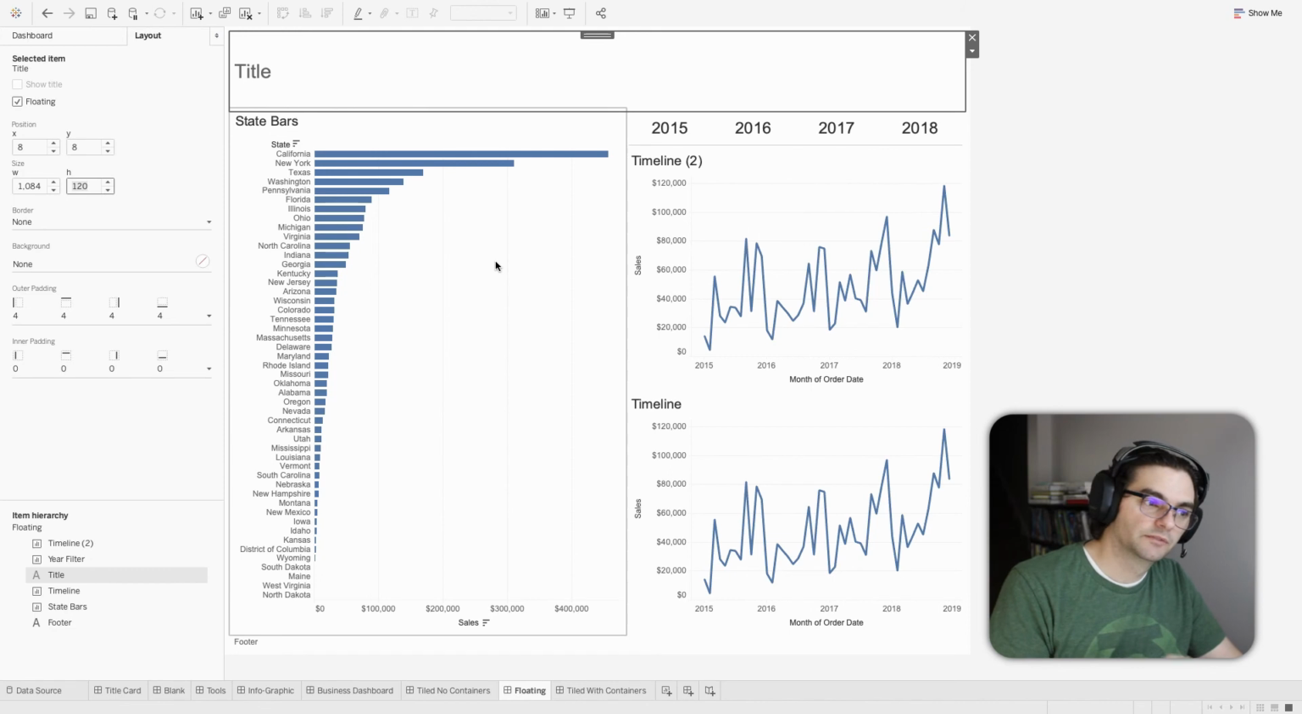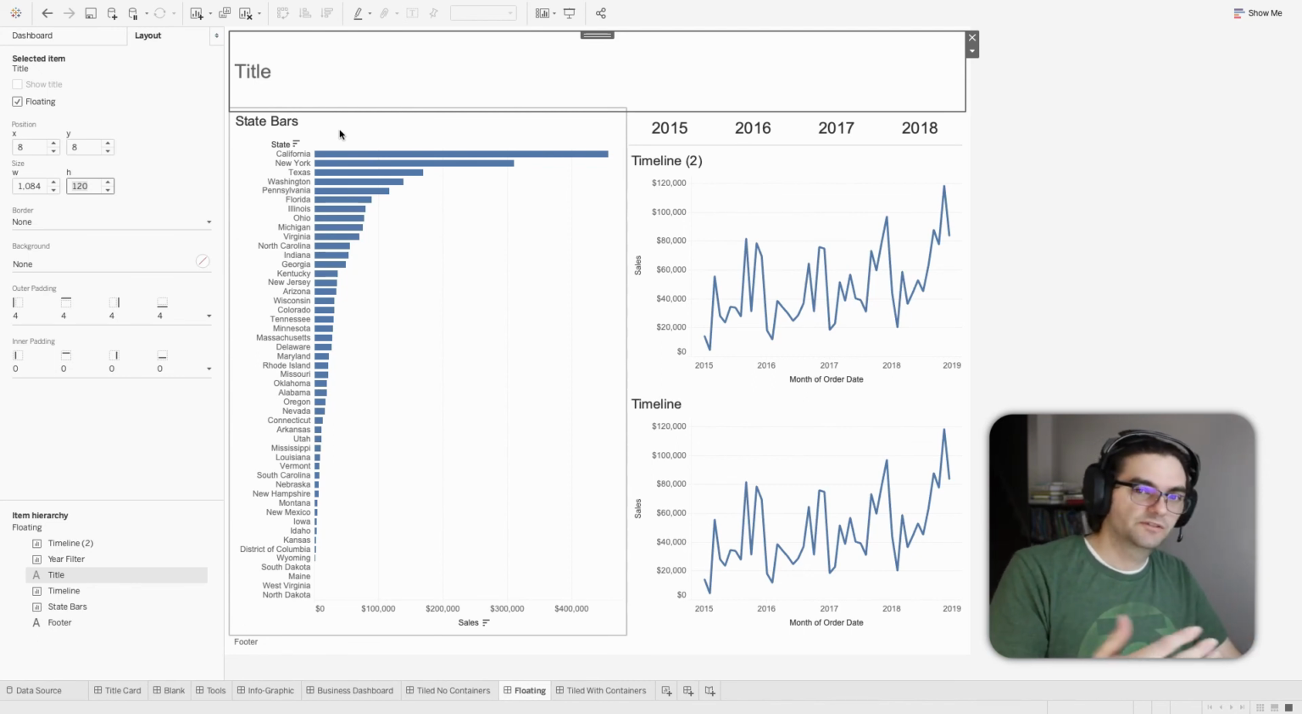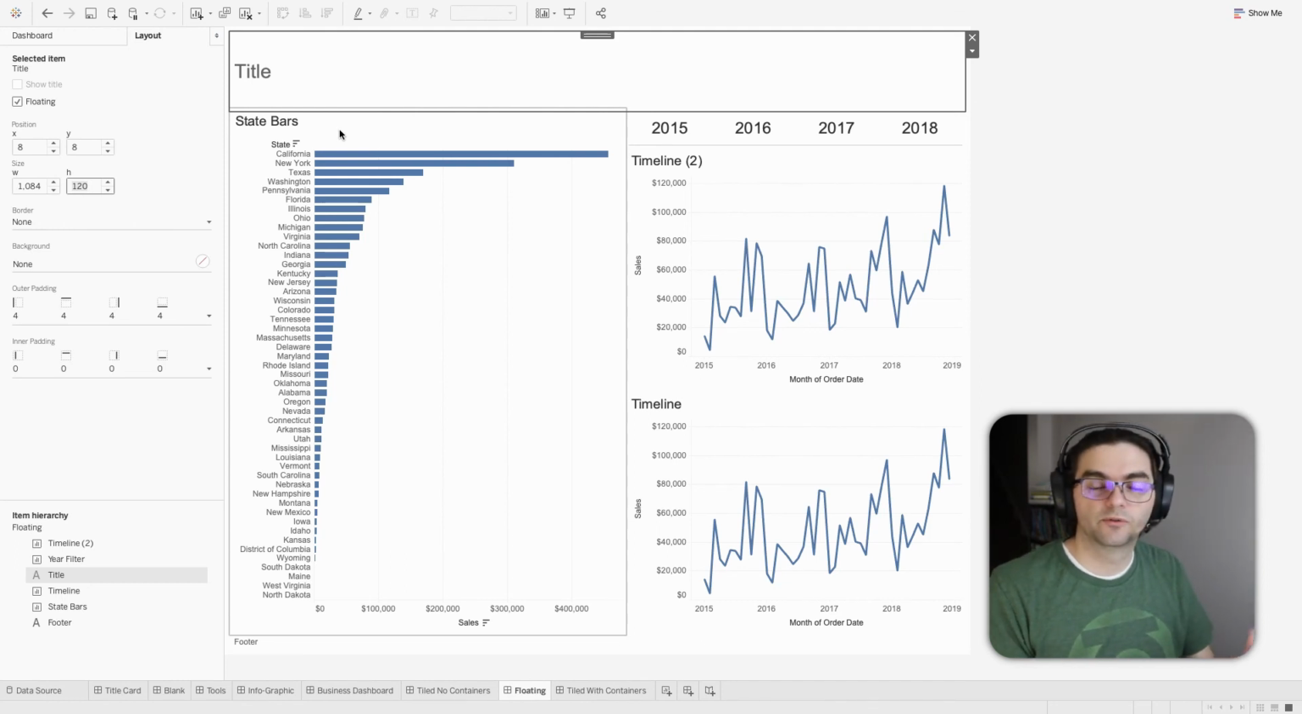Something to remember in this particular situation, if we look carefully, we can see that these objects are now overlapping. In this situation, it's not a big deal, but you want to remember that this is the intended behavior of floating objects. Change the size too much and the content might start overlapping in ways you don't want.